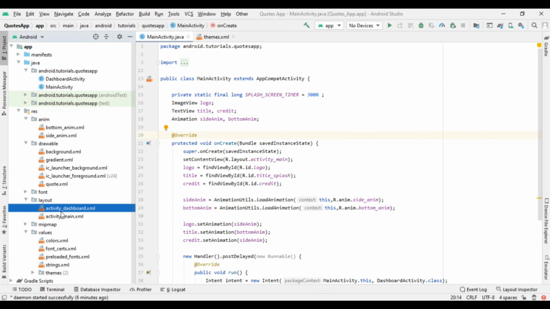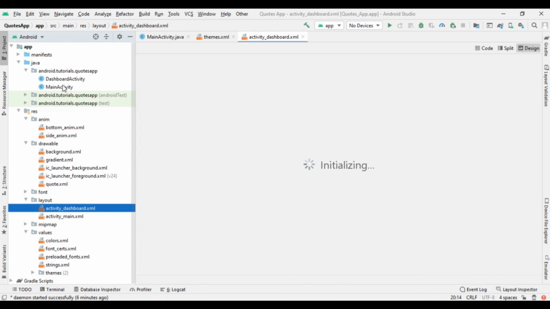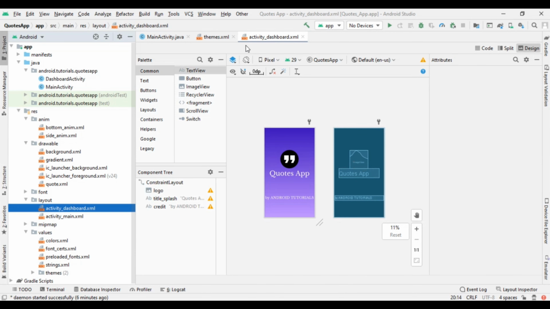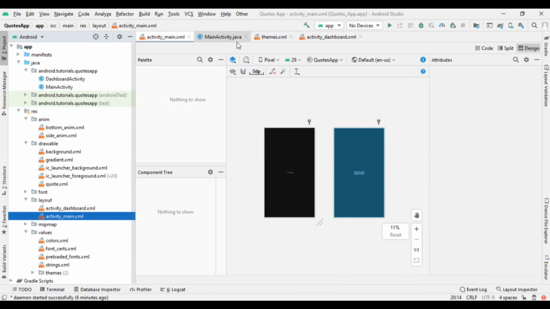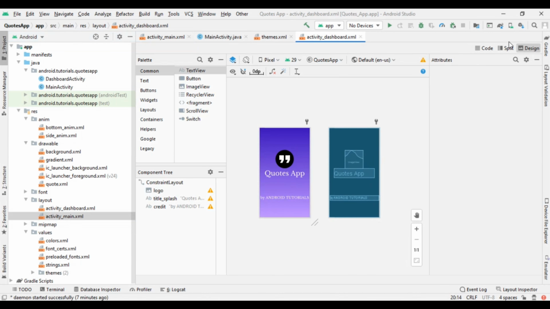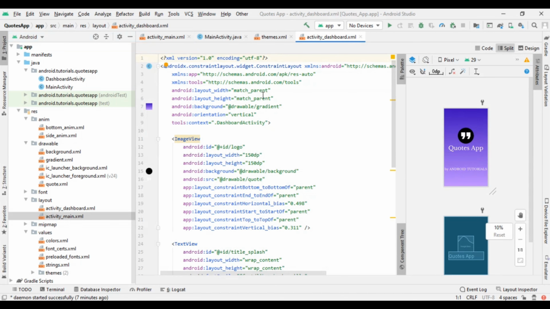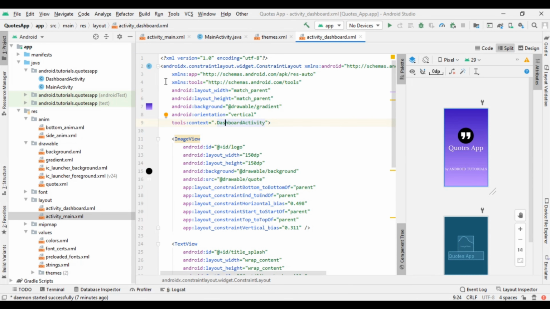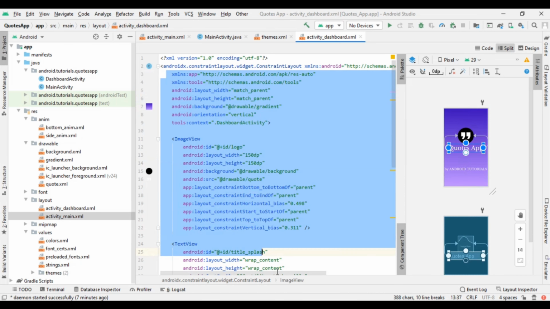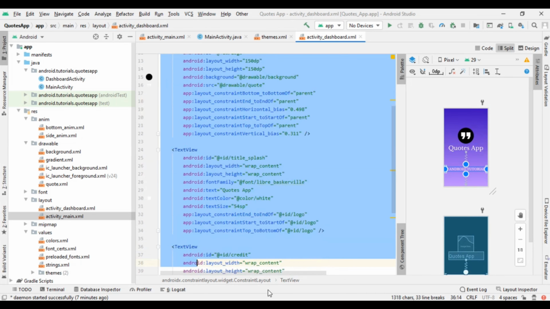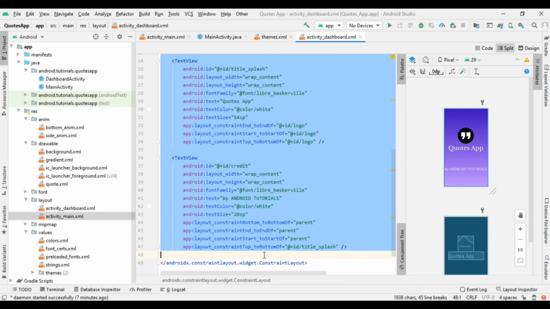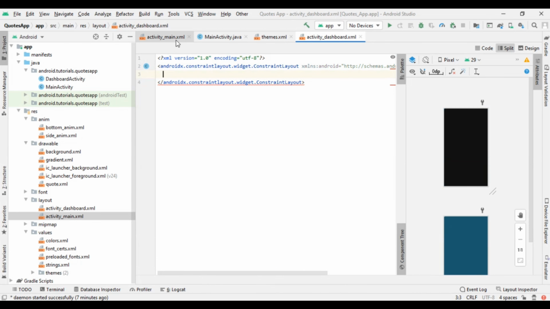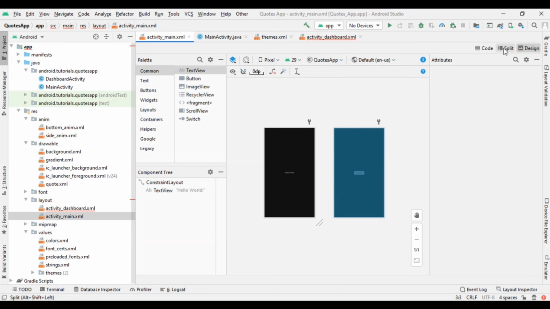So come to our activity_dashboard. This will be the main screen of our application. So you can see that we had by mistakenly designed this. So first we have to change that design. So come to split mode and copy this code, or you can just copy this full code of line. So here, and then paste that same code here.